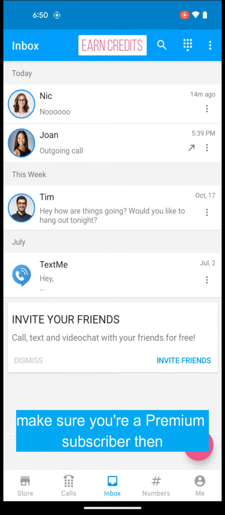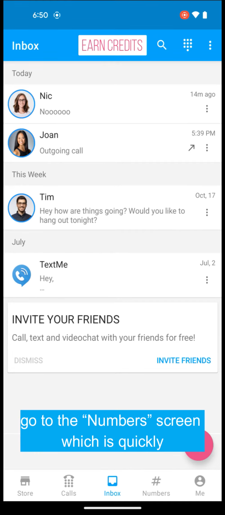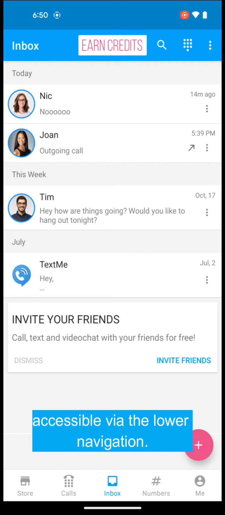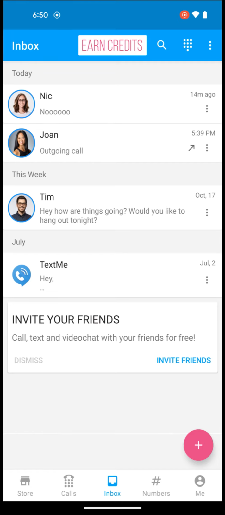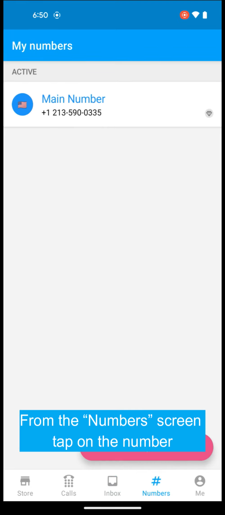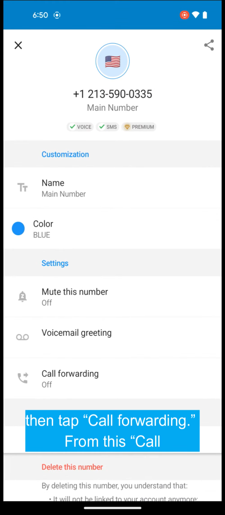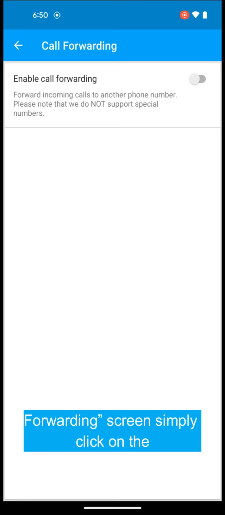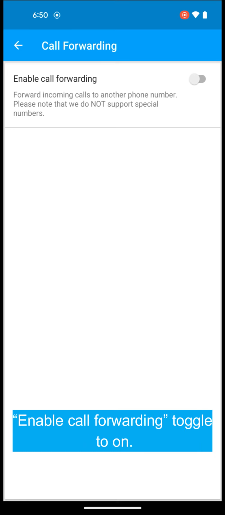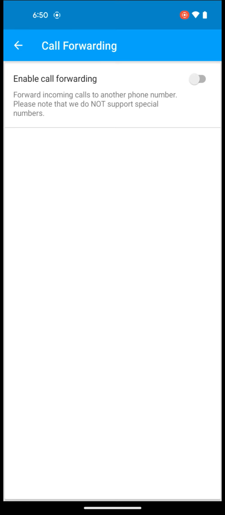First, make sure you're a premium subscriber. Then go to the number screen, which is quickly accessible via the lower navigation. From the number screen, tap on the number you wish to forward. Then tap Call Forwarding. From this call forwarding screen, simply click on the Enable Call Forwarding toggle to On.